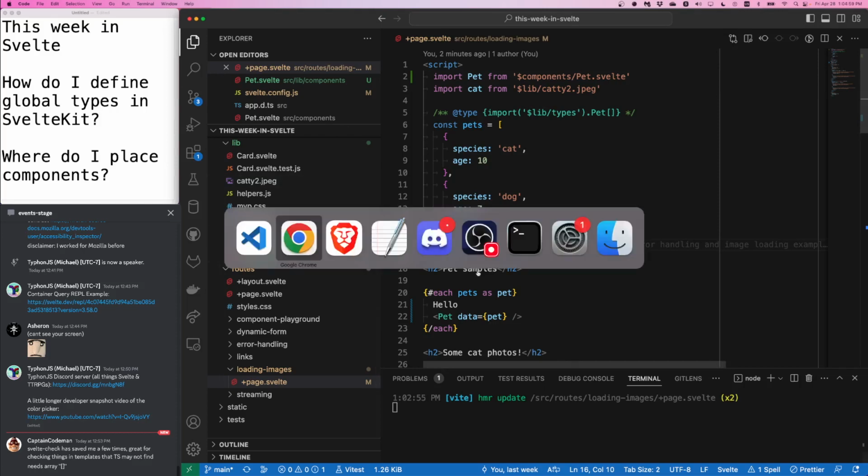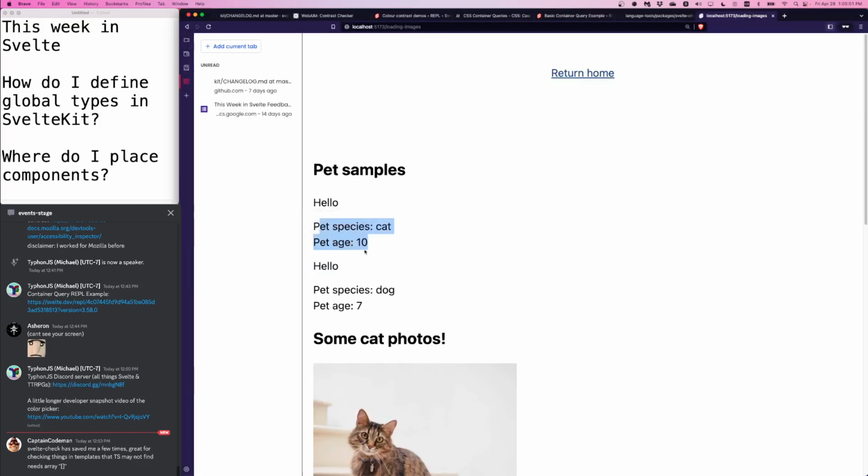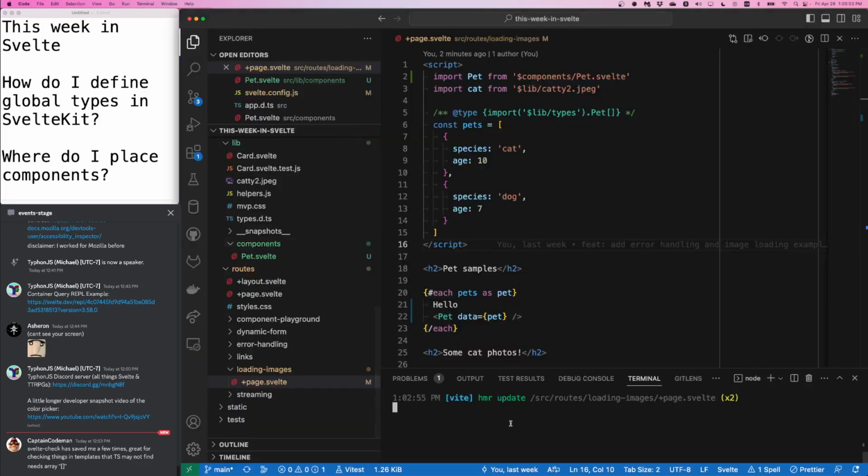Let's see if this is still working on production or development. Yes. And to prove it works when you build, I can do pnpm build.